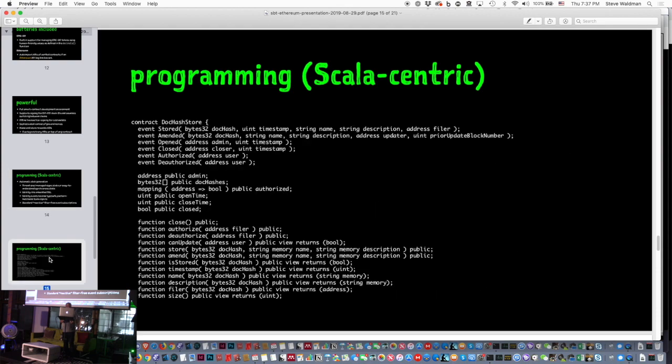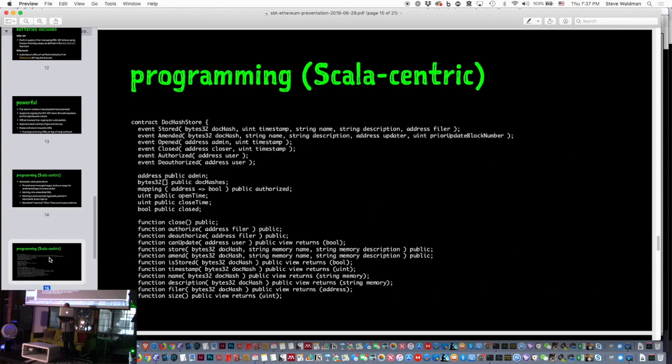And you get type-safe objects. If you're not a programmer, that doesn't mean anything to you. If you're a certain kind of programmer, if you're a Scala programmer, you like things to be very type-safe, and it's exciting.